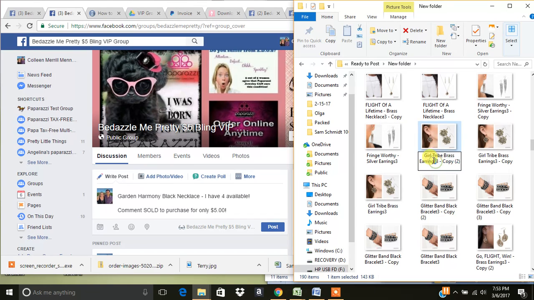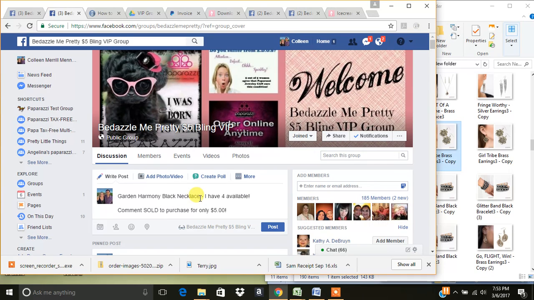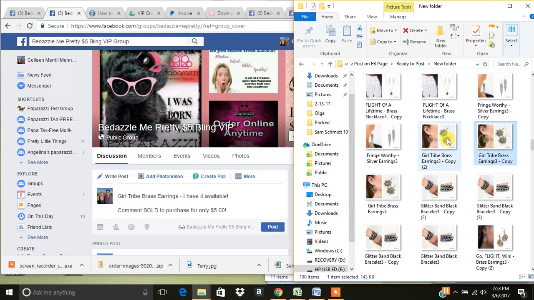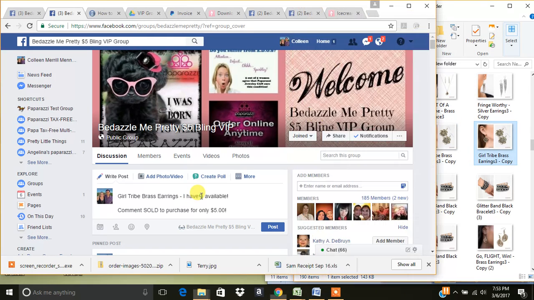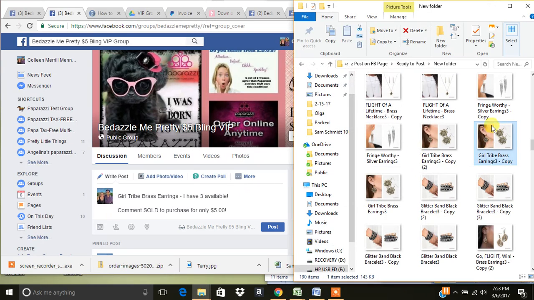So what I do is I copy my file name and I'm going to paste right over the old file name. And how many did I have? I have 3. So I'm going to change that to 3. And that's all I have to do to the post.